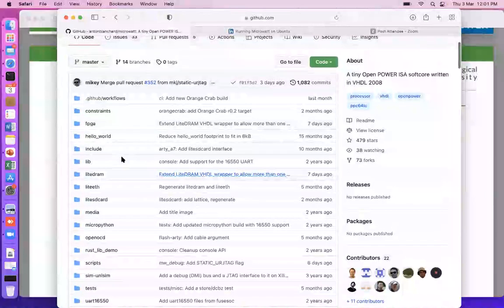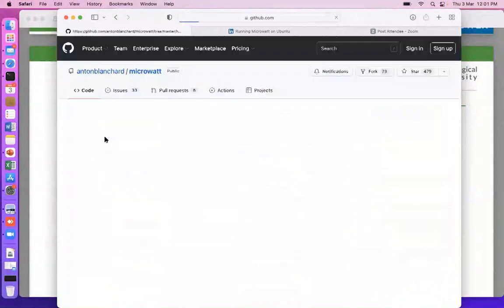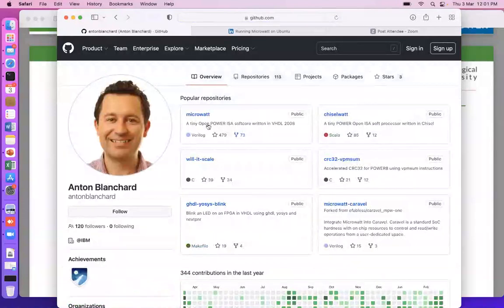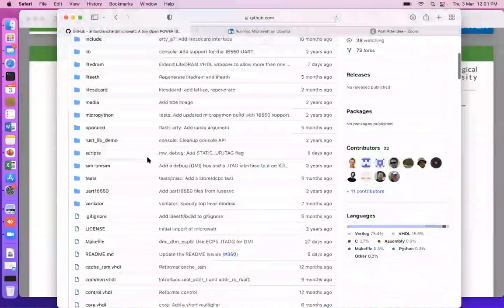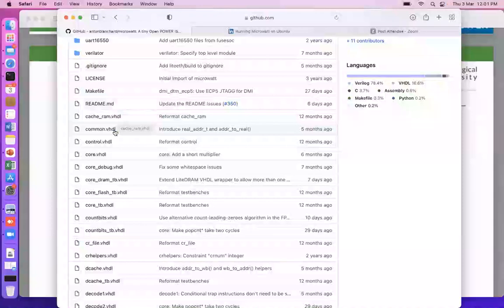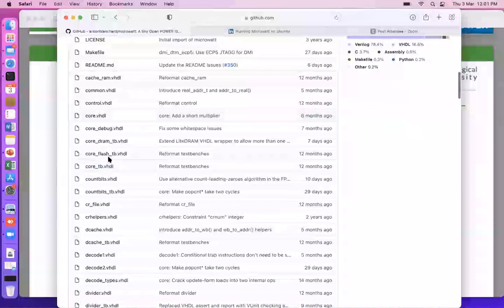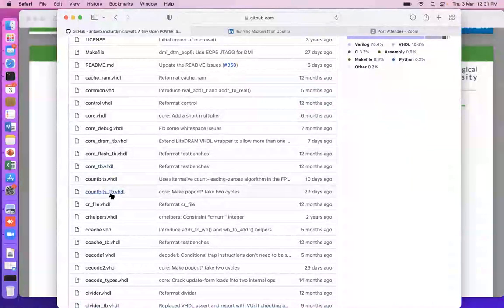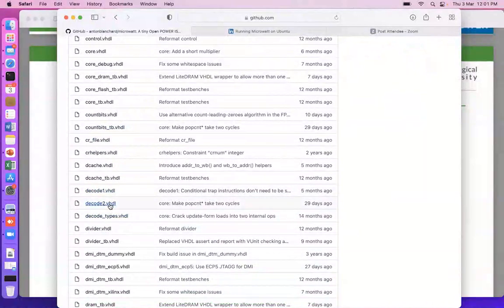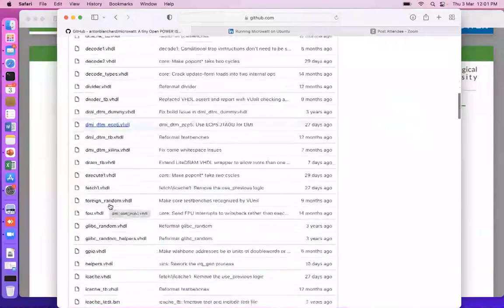when you talk of FPGA, there is a hello world program here which I will run. I have edited something. I'll tell you what I have edited and what we have done. But the basic idea is, if you see this, cache ram.vhdl, common.vhdl, control.vhdl, core.vhdl, then core flash tb.vhdl, then count bits tb.vhdl, then decode1.vhdl, decode2.vhdl.